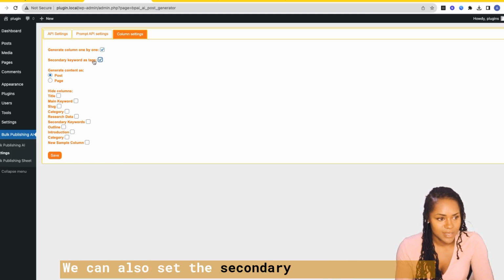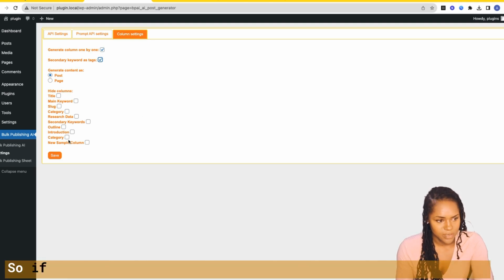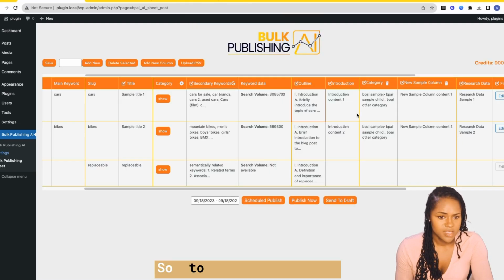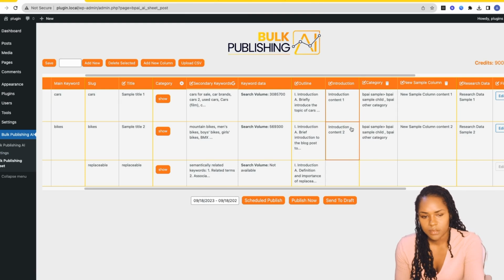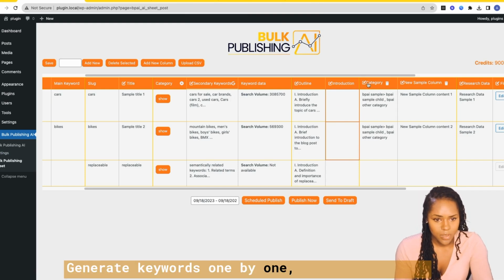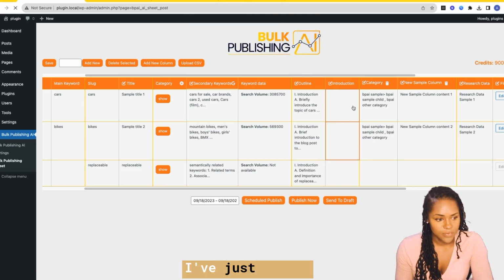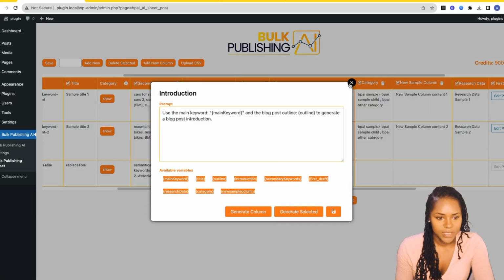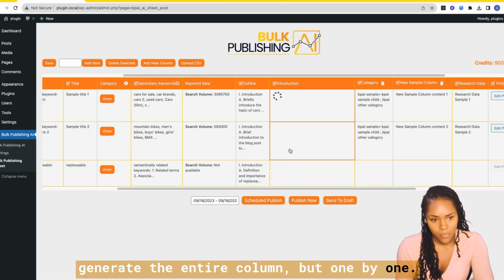We can also set the secondary keywords as tags, and you can hide columns from here. So if you're not using anything, you can hide them from here. So to demonstrate the generate keywords 1 by 1, which I've just saved, introduction. If I hit generate column, it's going to generate the entire column, but 1 by 1.